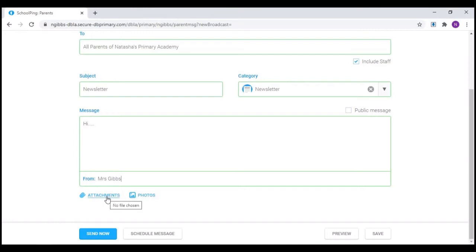If you choose to add an attachment, for example, your newsletter, we do always recommend you attach PDF files. These are far more easily viewable on parents' devices. Word documents don't always open on phones and that kind of thing, so PDF documents are far better where possible. If you'd like to share any photos from recent events, perhaps, then they can be attached to this message as well.